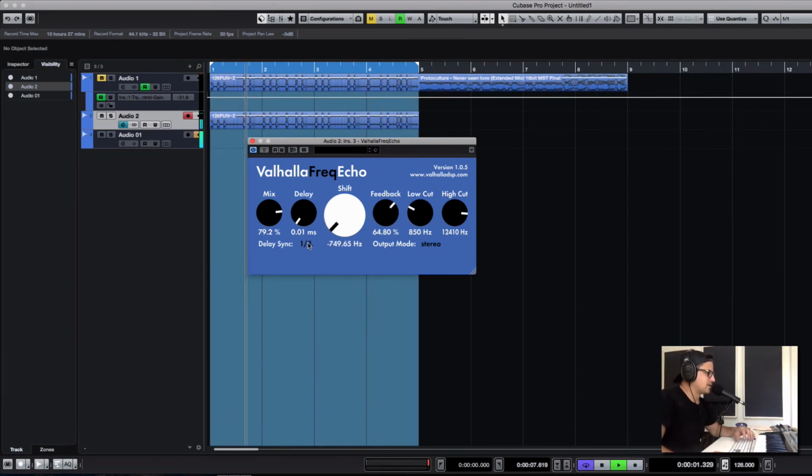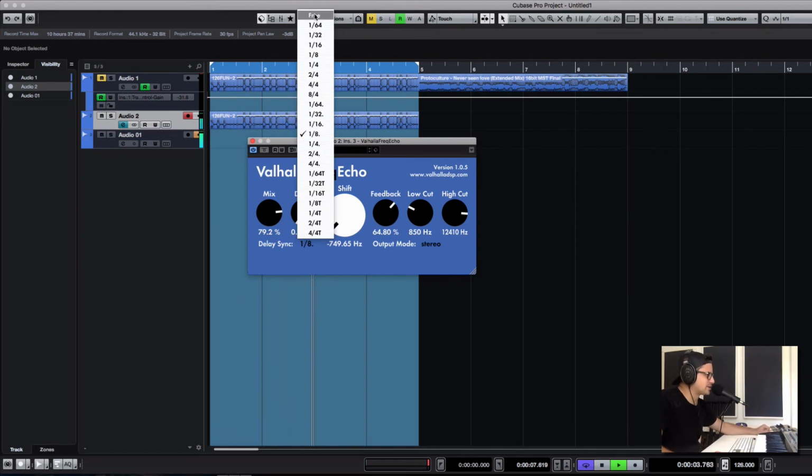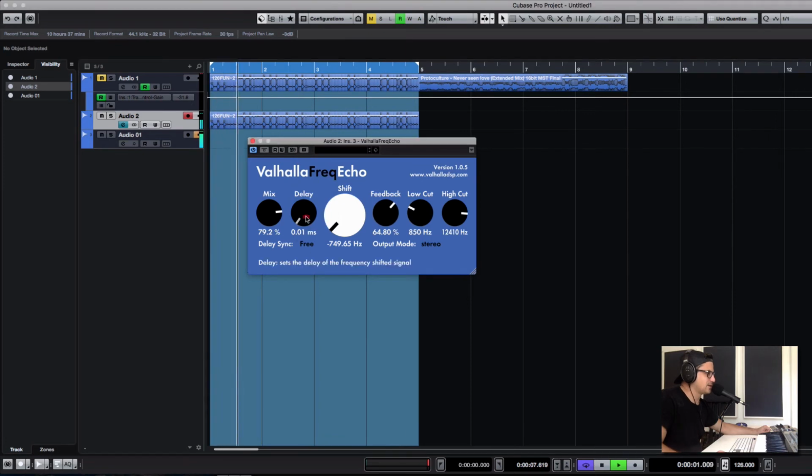Pretty cool. This really comes to life with a bit of automation when you actually set the synced free mode and work with really tiny little delays. Yeah, you can get some pretty crazy sounds out of that. It's a really cool little plugin and totally free. Go and download that.